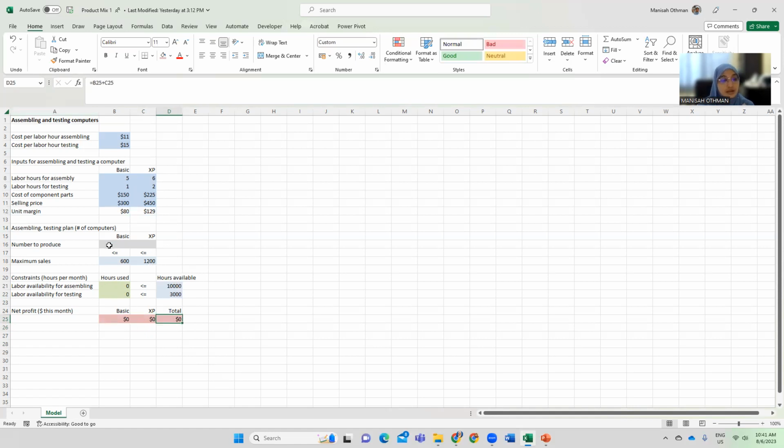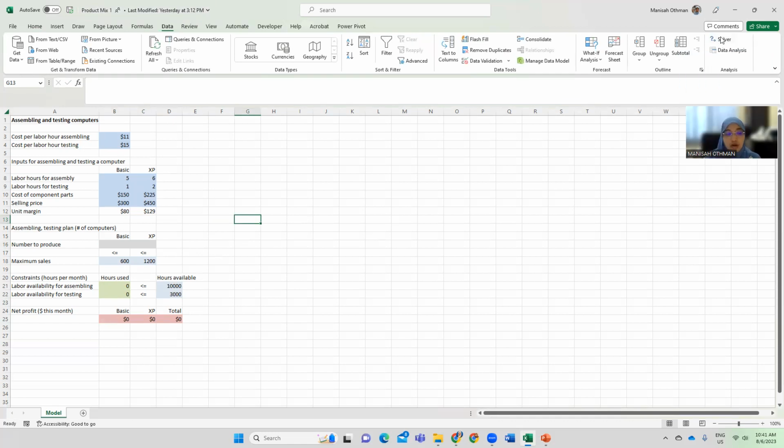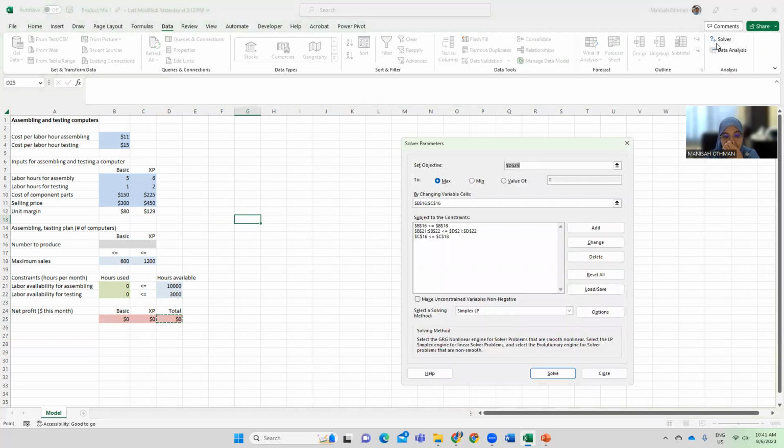Okay, so set up all the formulas here, but no need to put a formula in the number to produce. Okay, so it's automatically generated by the solver later. After you set everything, go to the data ribbon, and you will have this solver. Okay, so click solver here.